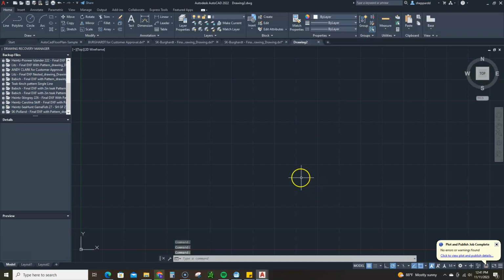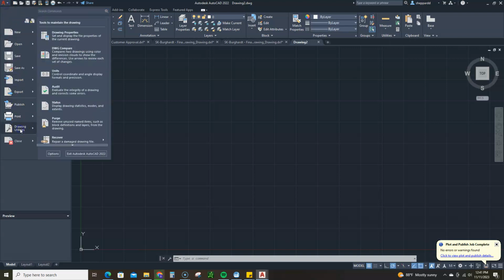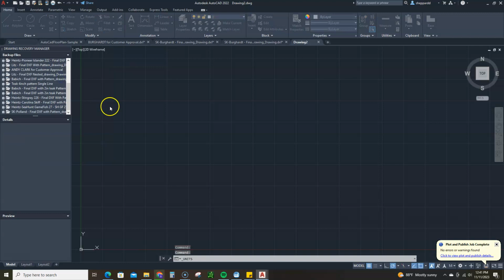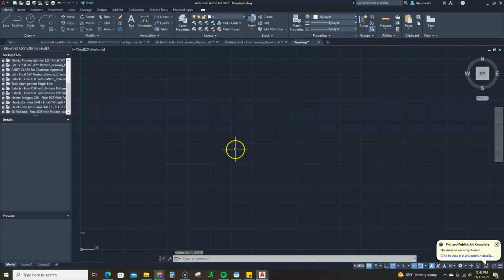Again, my units were inches in fractional, and they were set up to 1/8 inch precision. So I'm going to go ahead and set that right away. So I'm going to go to my drawing utilities, units, and on that, I'm going to go ahead and set that again to fractional. I'm going to go 1/8 inch on my precision, and I'm on inches on my scale. Hit OK. And I'm fairly ready to start.